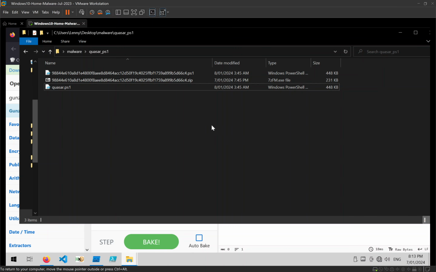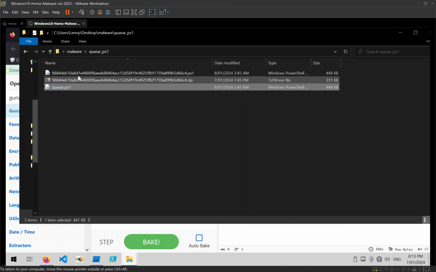Hey guys, so today I'm going to be looking at a Quasar rat PowerShell loader and just some methods that you can use to quickly decode that and extract a C2 address. So I've already downloaded the file from Malware Bazaar. I've unzipped it using the password infected, and I've just created a copy with a slightly better file name.